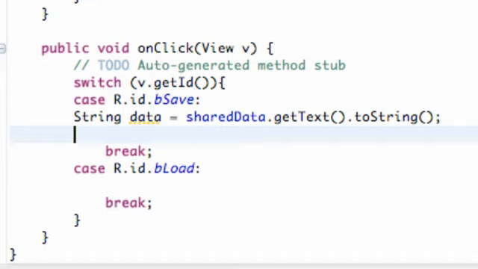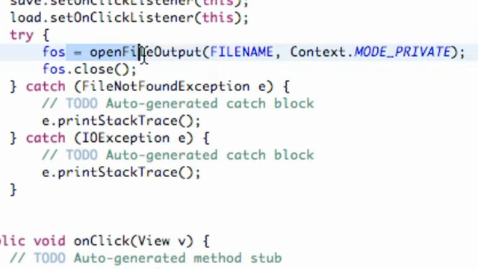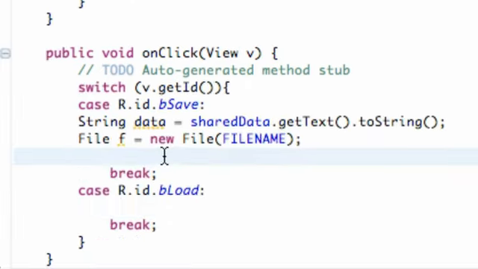One way is to create a file, and we're going to call this file F. You have to import File, and all we're going to say is new File, and within parentheses we're going to put our reference, the string called file name that we created, which is kind of our path that we're saving to. So we can write to this output stream a few different ways. Like in the last tutorial, I showed you how to open it using a file name string and the context. Another way is actually using a file that we just set up.